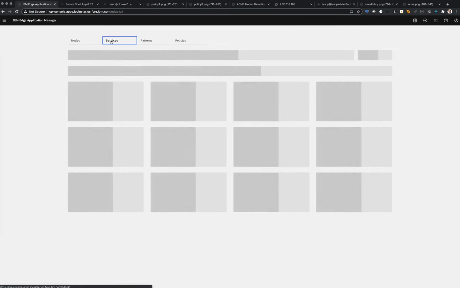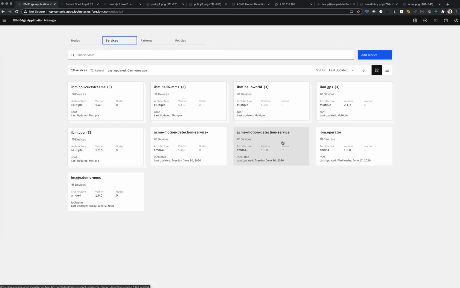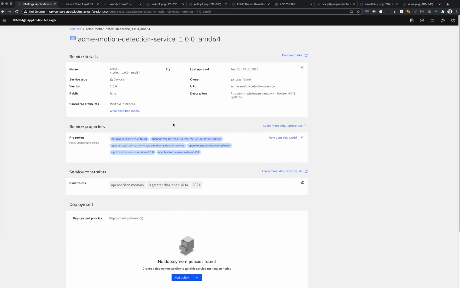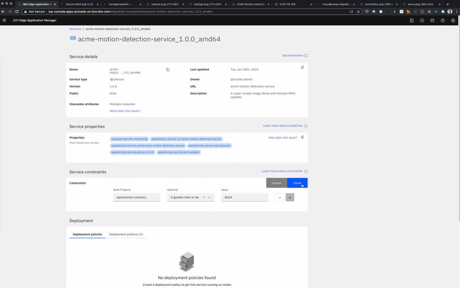So if I go into my services tab and pick the ACMED motion detection service, I can see it has been deployed into my hub, and currently it has a constraint. The developers initially thought that they were going to need this much memory to run, but they tell me I can run it with just 1 megabyte.